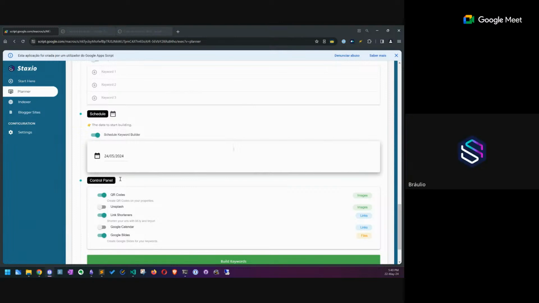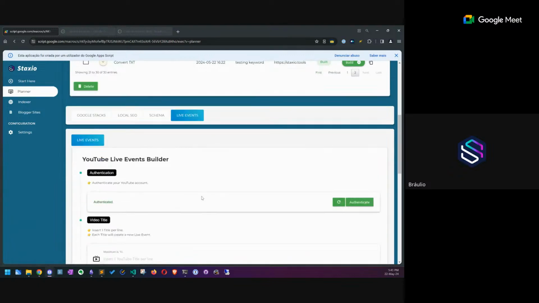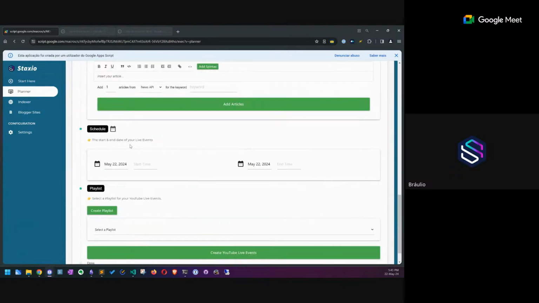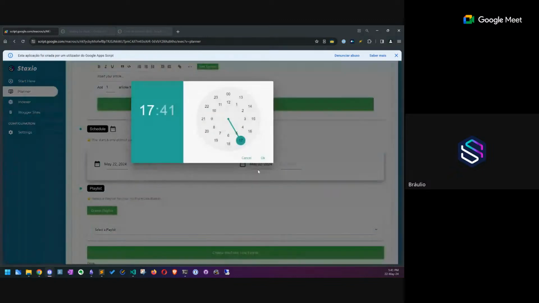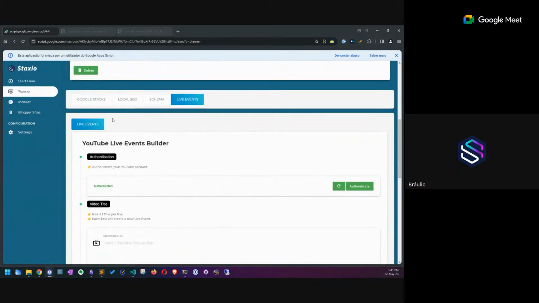Well, yeah, that could be like a switch or an option, like drip feed the keywords. You know how we got the interval for Blogger? There's another place, I think it's live events, where we have an interval as well. But that's not a drip, it's just a start and end date. But for Blogger, yeah, I know what you mean. Going to the Blogger, that would be great too.